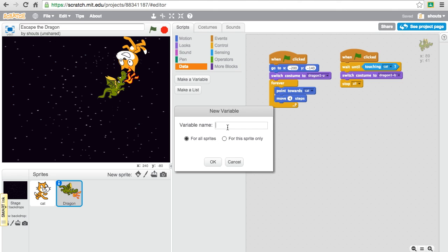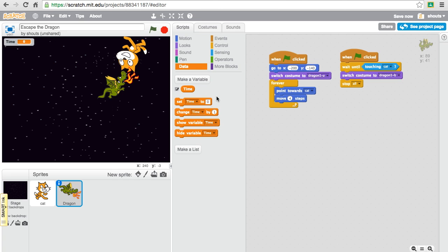You see under data, I can make my new variable. And when I make it, I can say make it for all sprites, because it's not really affecting just one. It's going to be for my whole game. But sometimes you'll have a variable that only applies to the cat. Like what if you want to keep a different score for the dragon and the cat, or in another kind of game? You might have a variable that only applies to the cat and one that only applies to the dragon. So maybe they have different score variables. So for today we'll have for all sprites. And now when I create it, you see a whole other set of blocks that are created for me.